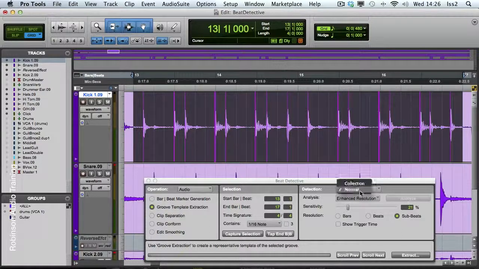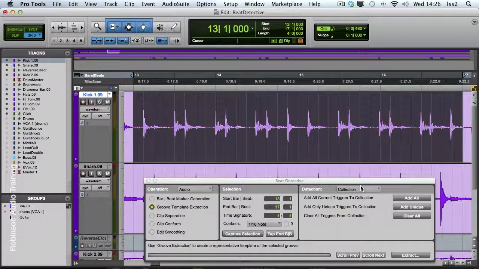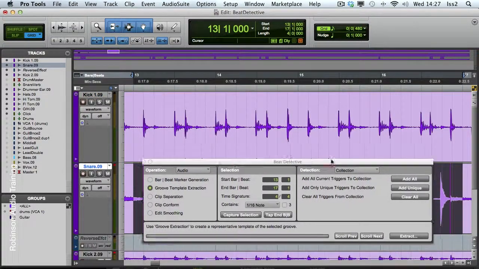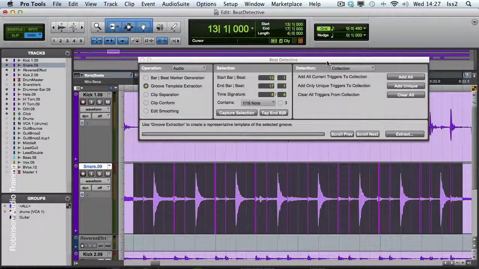Next I'm going to go to my collection mode, and I'd like to add all those markers that I just made to my collection. Here we are. Okay, now I'm going to go down to my snare part. I'm going to press semicolon, which moves my edit selection down a track. I'll have to move this back up. And you can see all of these lines are to do with what the kick drum was doing.